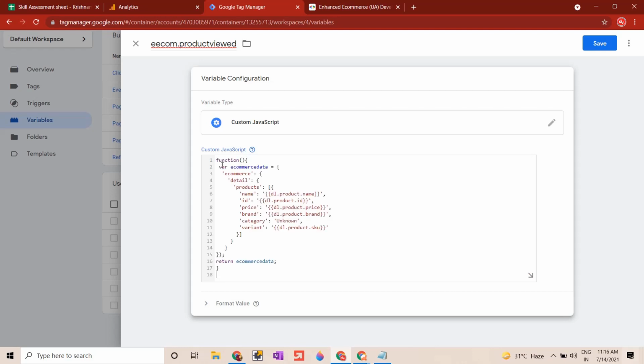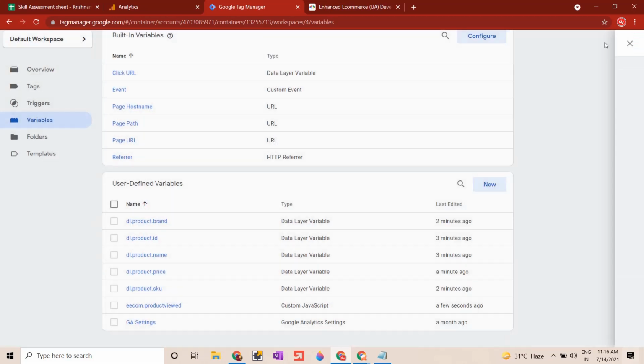Right, so we can see that the data for name will be extracted from dl.product.name. And similarly, data for ID will be extracted from dl.product.id. And like this. Now category I've kept it as unknown because we don't have something for category in our original data layer. All right, save this.